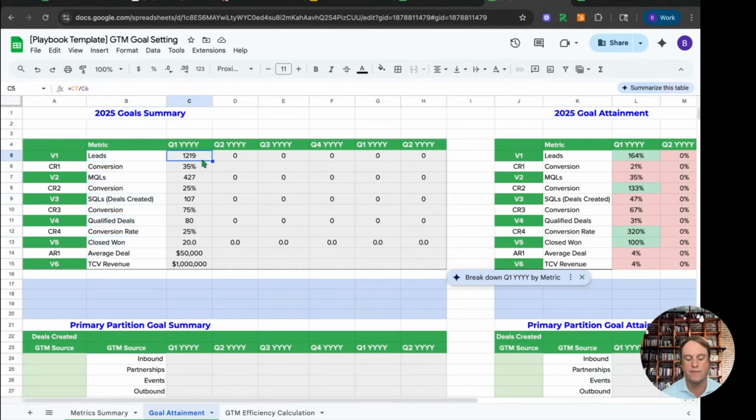So here, our very first go-to-market goal is going to be leads. In this quarter, we're going to forecast 1,219 leads. We're going to forecast a 35% conversion rate. This will be the goal for the conversion rate between leads and MQLs, which means that we need to generate 427 MQLs. From here, we have another conversion rate of 25% to deals created or sales qualified leads. That gives us a goal of 107 deals for that quarter.